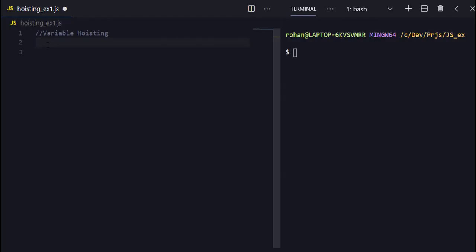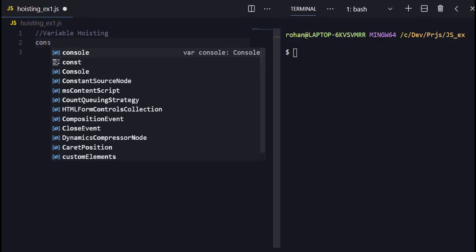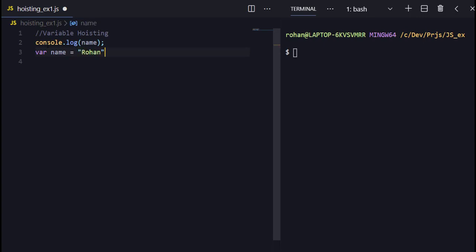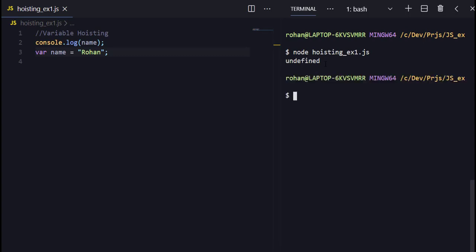Variable hoisting. Let's console log a variable even before it is declared. Can you guess the output? No, it's undefined. Variable hoisting means that the JavaScript engine moves the variable declarations to the top of the script.